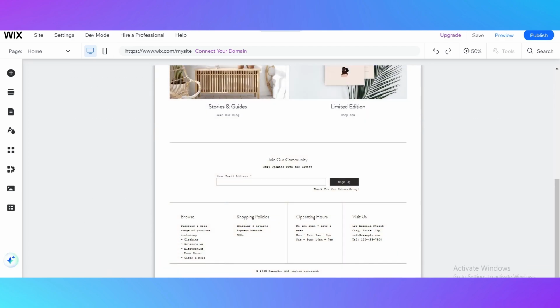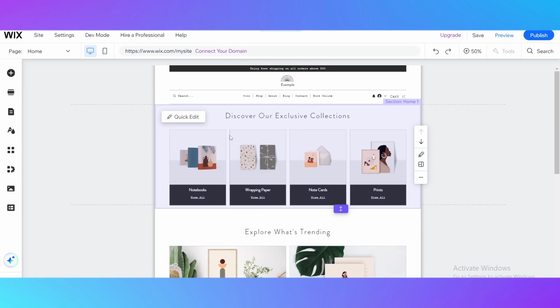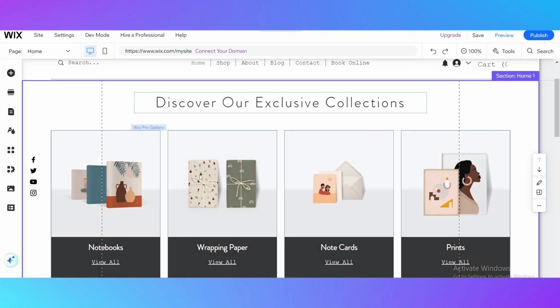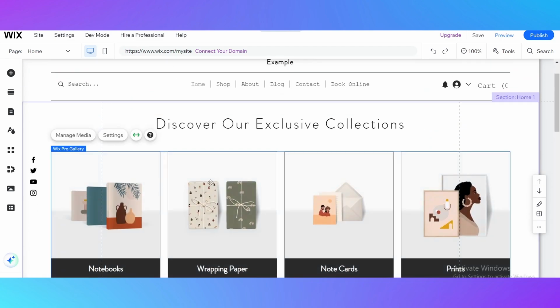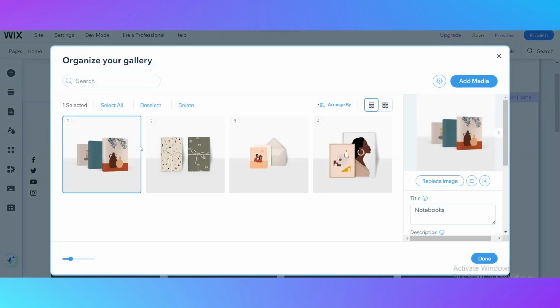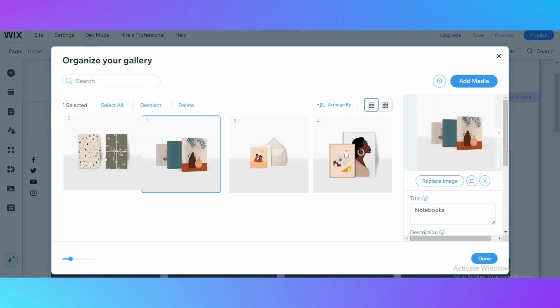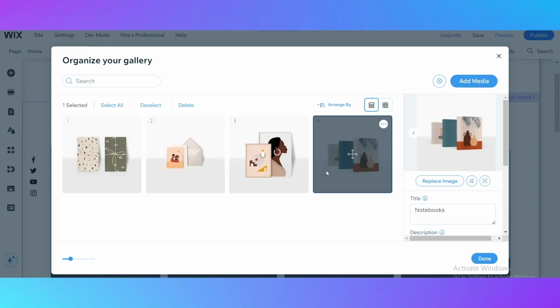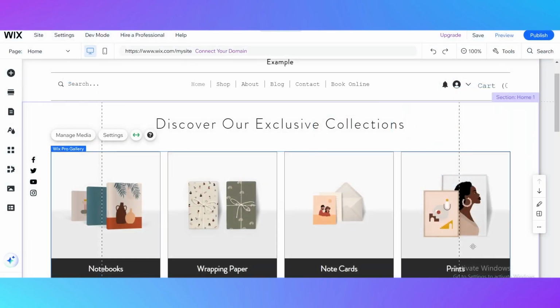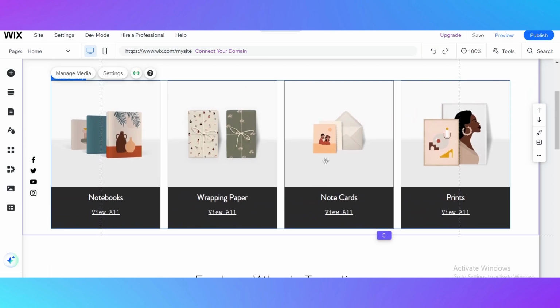You can scale it down, for example, if you don't like this crazy big footer. You can edit everything. If you want to edit a section, for example this one, just double tap on it and you're ready to edit it. You can see that it has a Wix Pro Gallery. You can manage media right here. Just click on manage media and everything should be working. Here you can organize your gallery. You just put pictures in a different order, then click done.